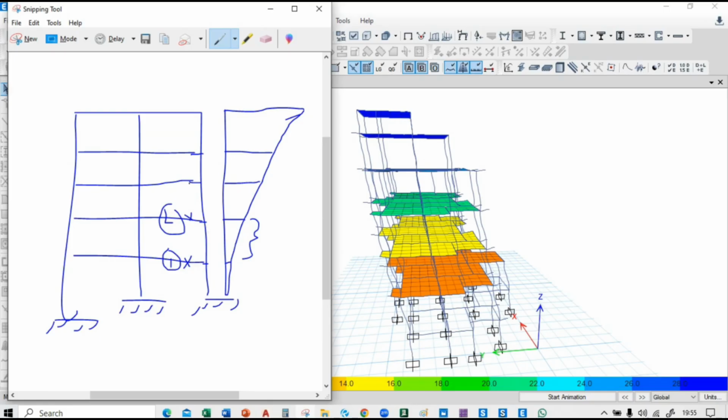Okay. And suppose there will be displacement of story two; the difference in both the stories will be the story drift for this floor. Okay. And so on. So that's how you can calculate the story drift manually, or you can take the story drift from the software.